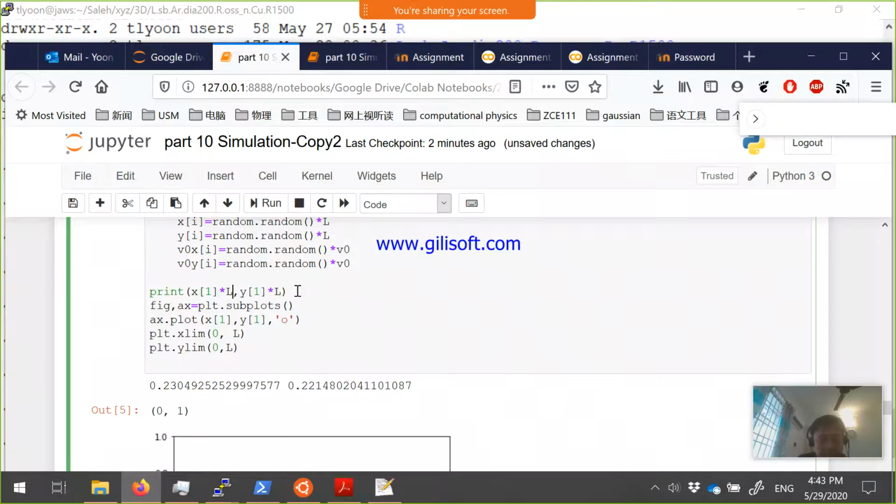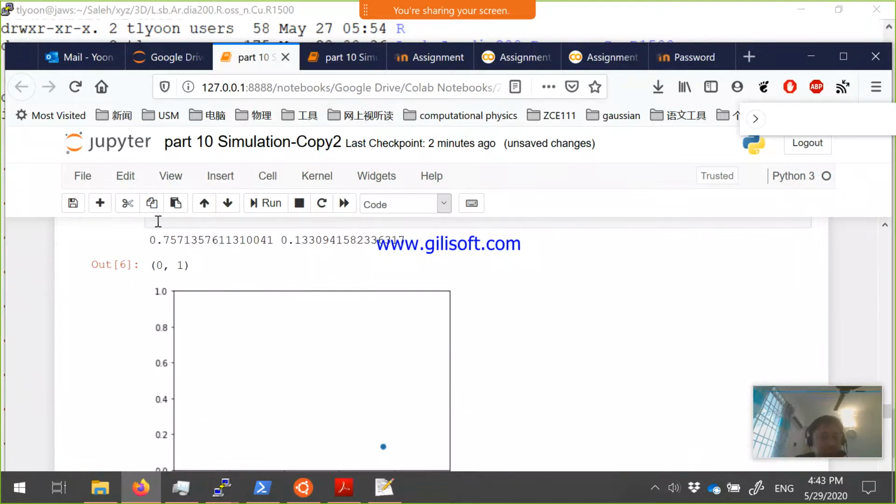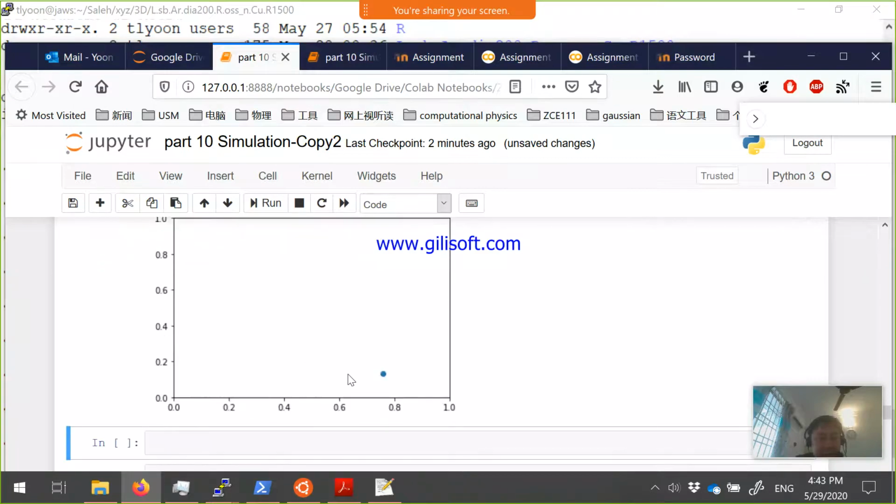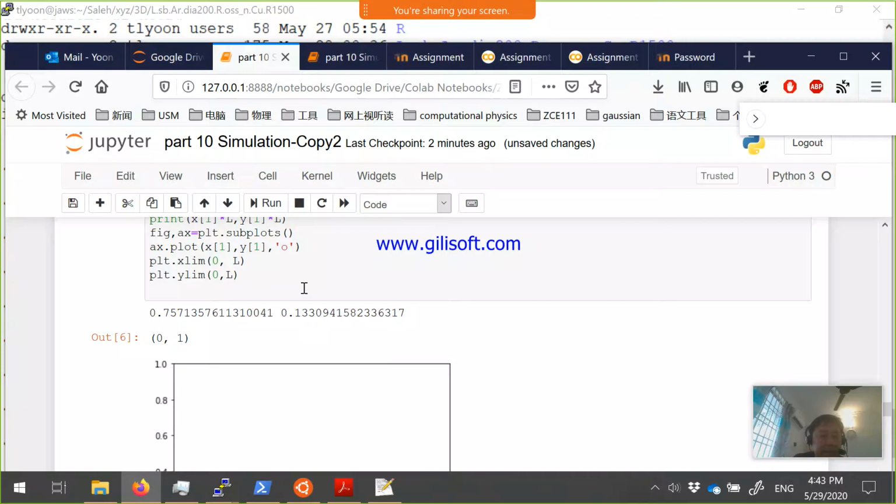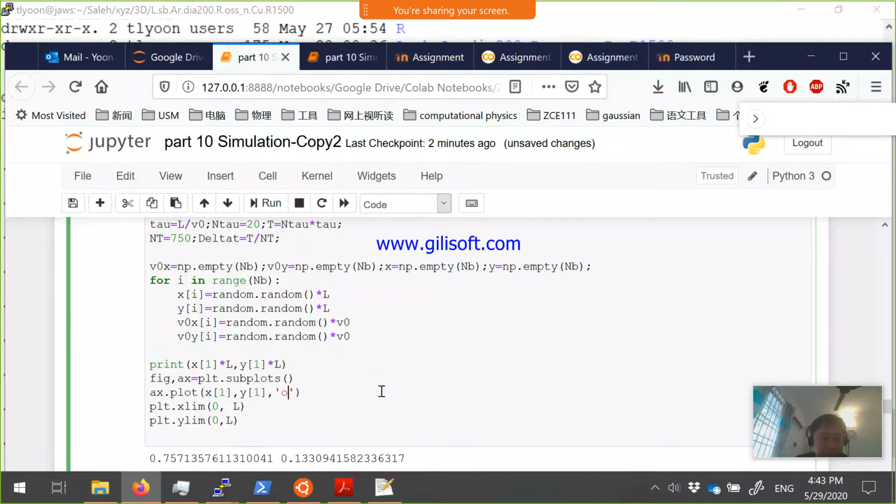L is 1 anyway. Okay, so this is 0.75, 0.13, so 0.75 is here. So this is the coordinate for particle number 1. Now, how about if you want to print out particle number 2? How do we want to show this, x2, y2, right? So this should be x2, y2.